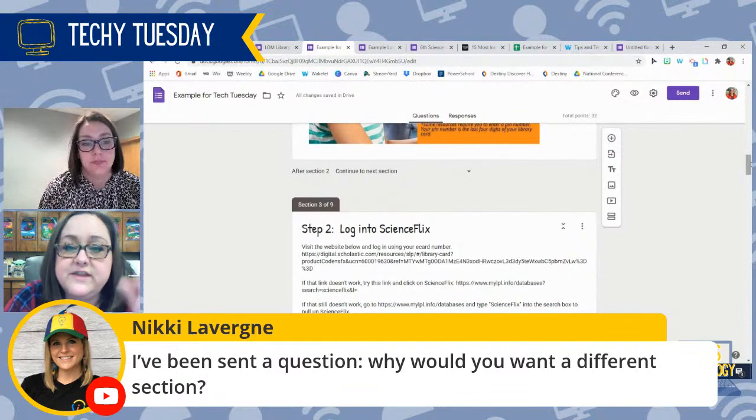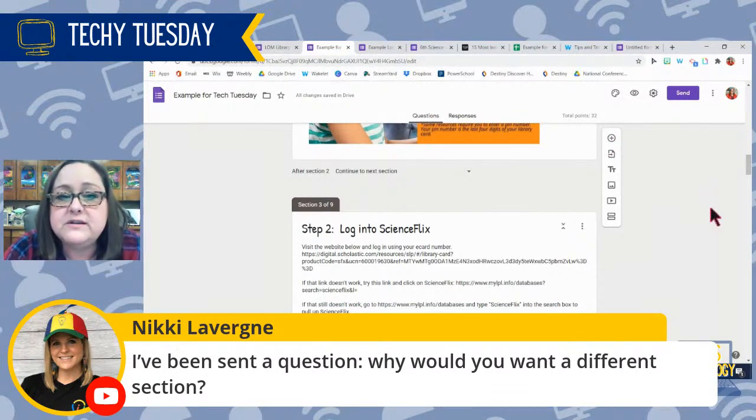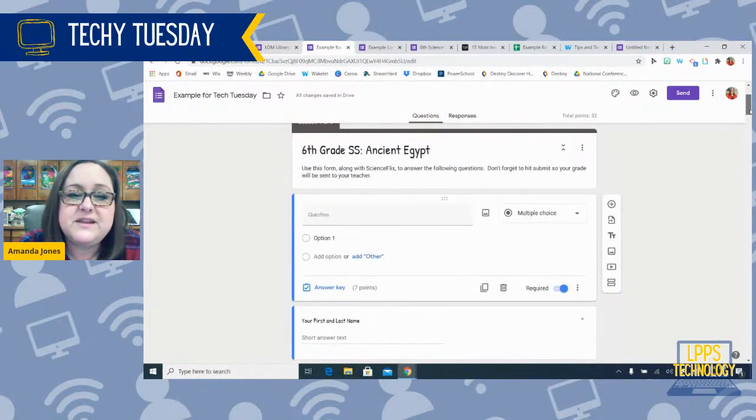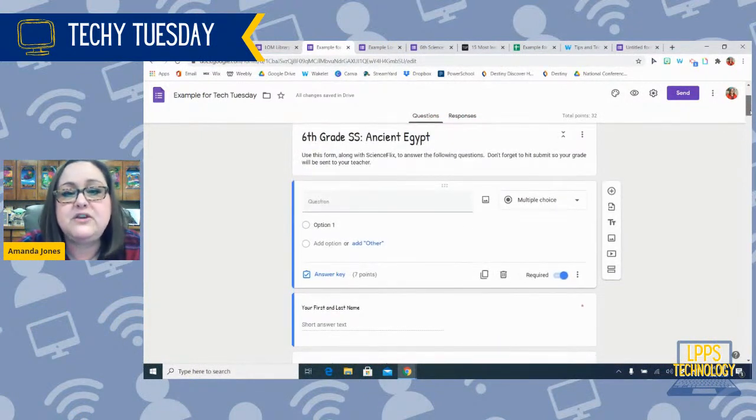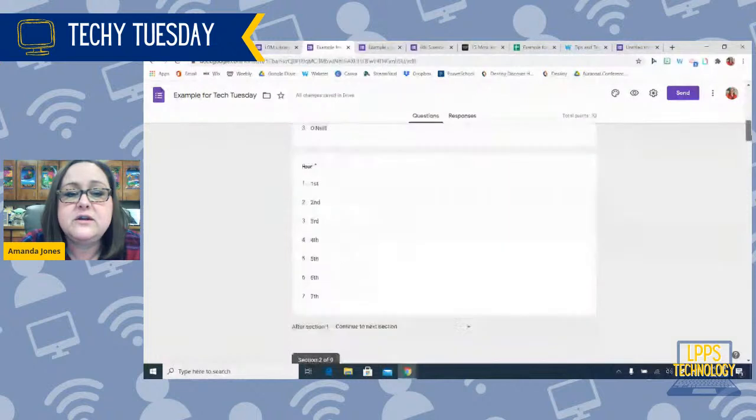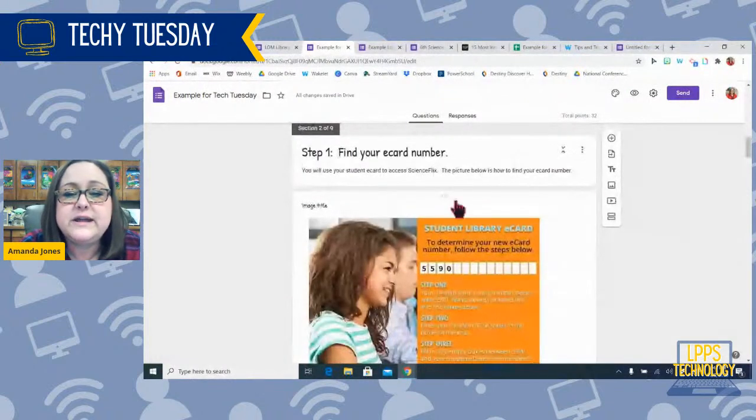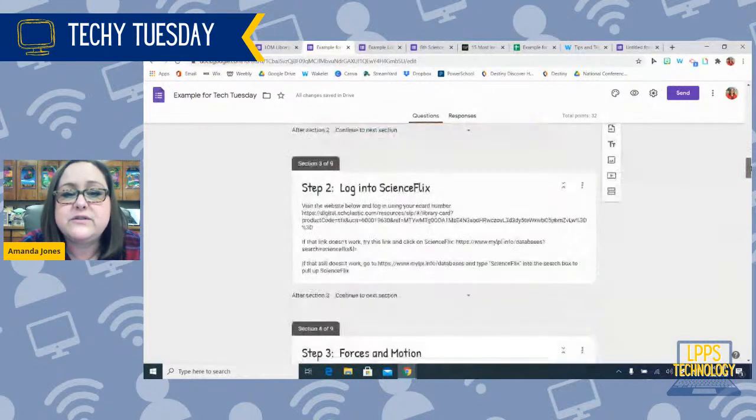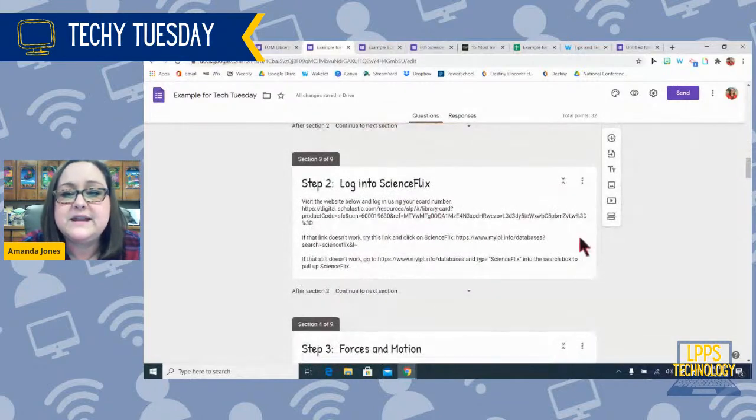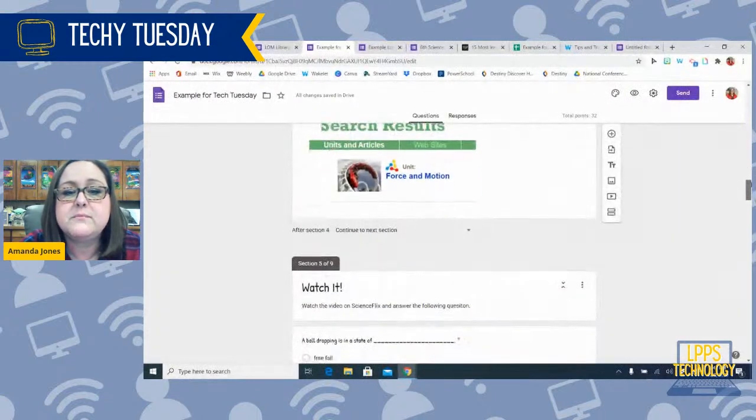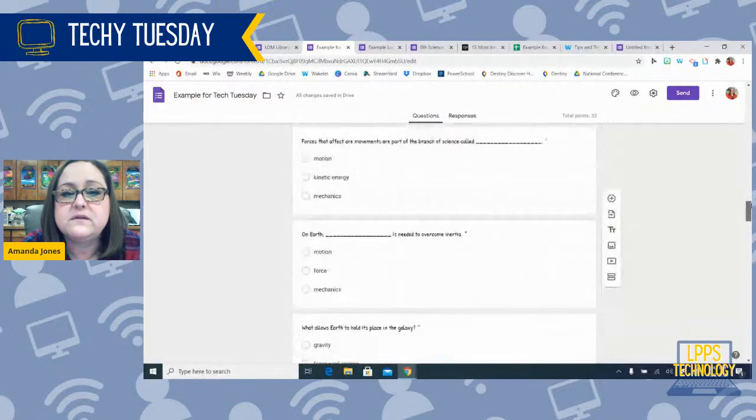Okay, so what you're looking at right now would be a good example of why you would want different sections. If I'm doing something step by step and I want the students to make sure they've completed one step before they go on to the next one, I put it in sections. For instance, here is section 2, and I wanted them to find their e-card before they did anything else. Once they've done that, they click on next, then they go to the next section. Then they go to this website, they get everything set up, and go to the next section. Then that's where they start watching videos and answering questions.